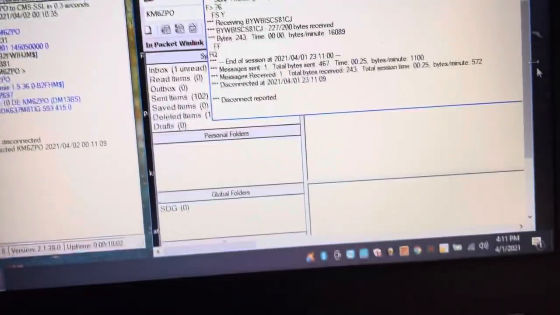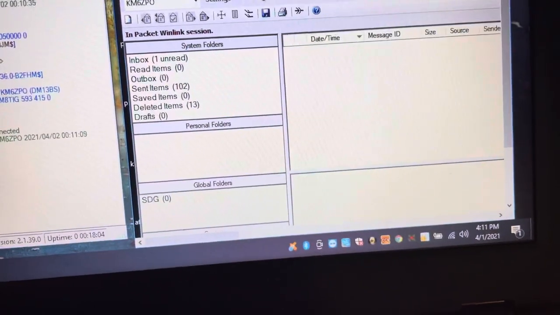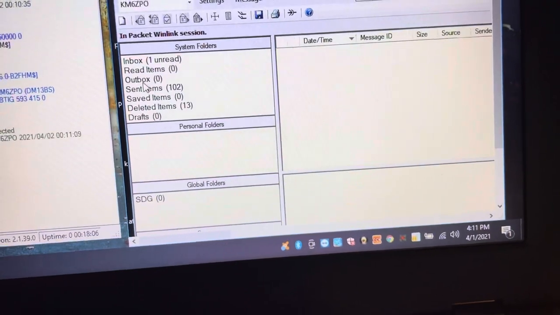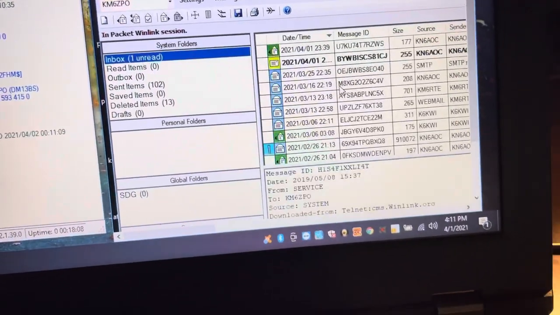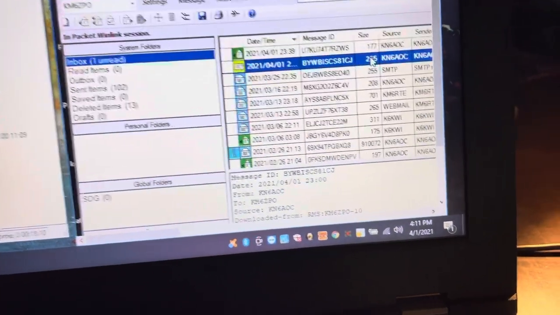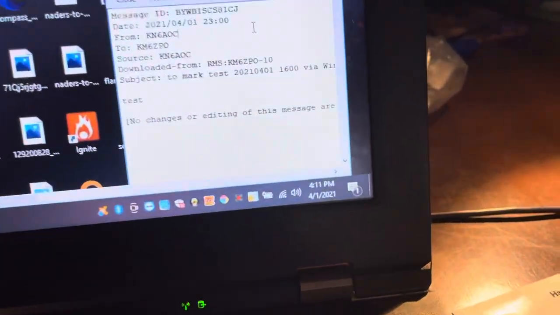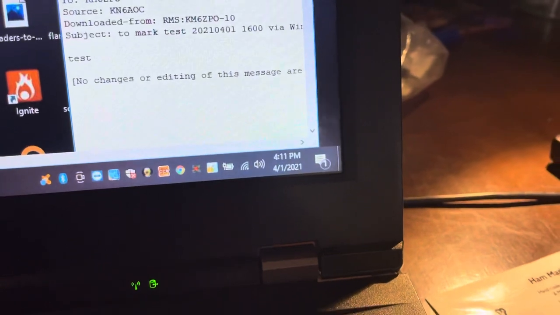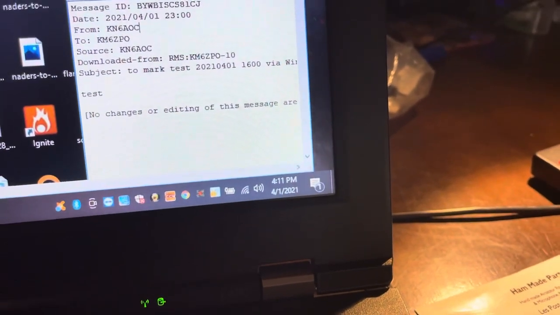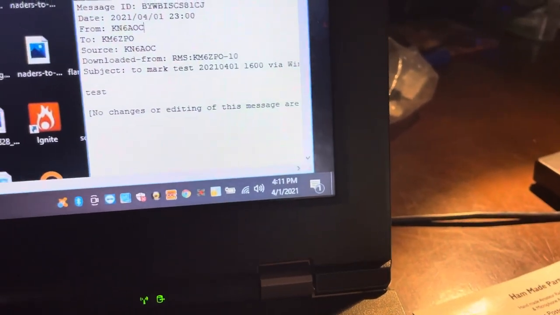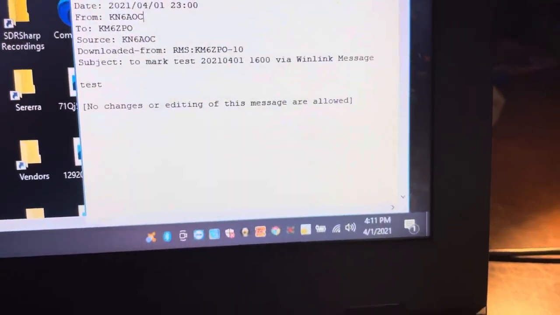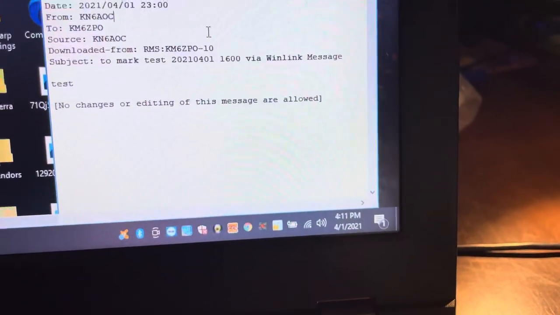So over here on the client computer, I can see that there's nothing left in the outbox. And as a matter of fact, there's a new message here that just came in. That was a message that I sent with my wife's account to myself. So this was sent earlier today.